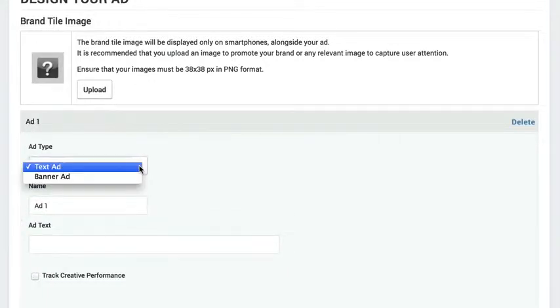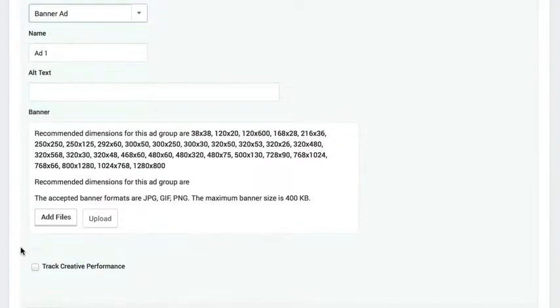Ad type, do you want it to be a text ad or banner ad? If you click on banner ad, see, it gives you these recommended dimensions, right? So what you do is you take these dimensions here and you go to something like Elancer or Guru.com and you hire somebody who's going to design this ad for you, and you say, hey, I need my ad to be in these different sizes and dimensions, okay? And here are the formats I want. Okay, so I want it to be in JPG or GIF or PNG, one of these.